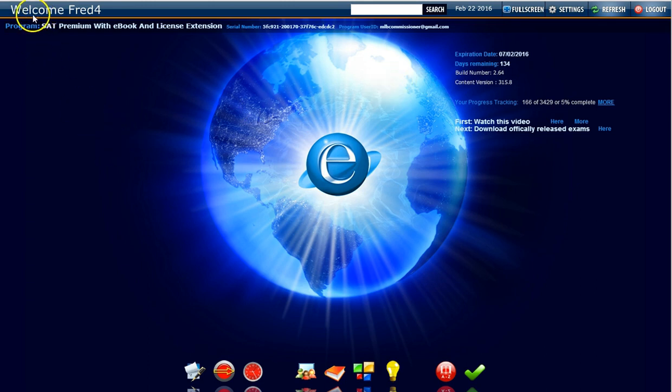Let's start up here in the left-hand corner. You get a welcome. In this case, it's Welcome Fred 4. It shows you your program name, SAT Premium with ebook and license extension. It shows you your serial number and your program user ID. And then across the top here, you can see the date.